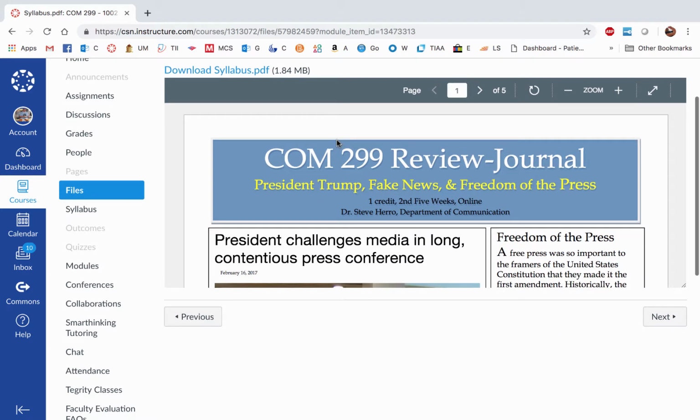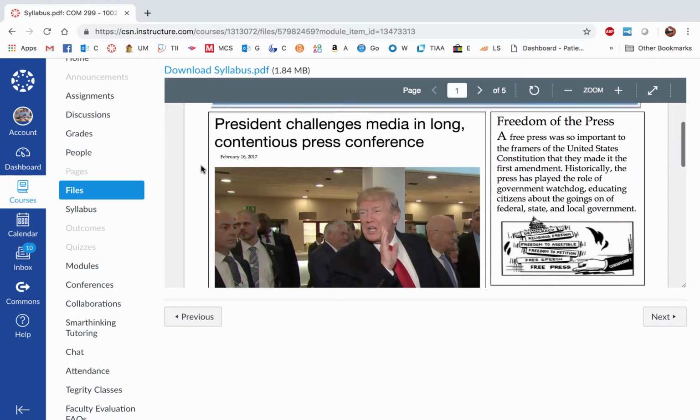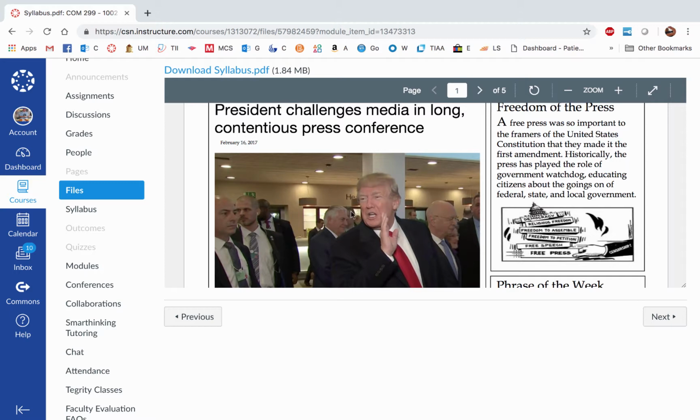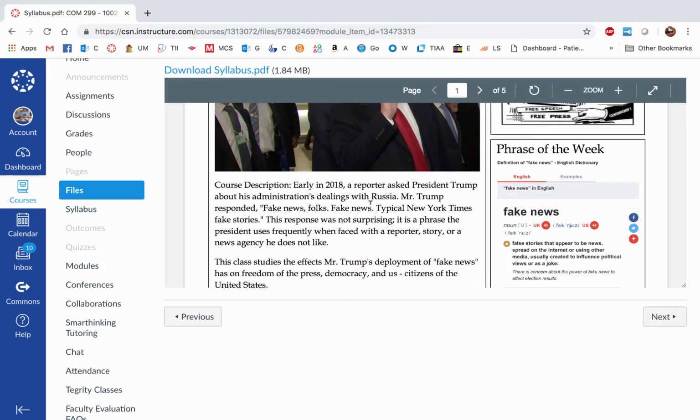And I don't know if you've seen this flyer, but this was my attempt to make something look like the front page of a newspaper. And so what we're talking about is Comm 299, President Trump, Fake News and Freedom of the Press. And this picture is sort of the key moment, or one of the more well-known moments, when President Trump responded to a question about a story by calling it fake news and saying the New York Times writes fake stories. And so that's kind of the jumping off point for us to start looking into this class.